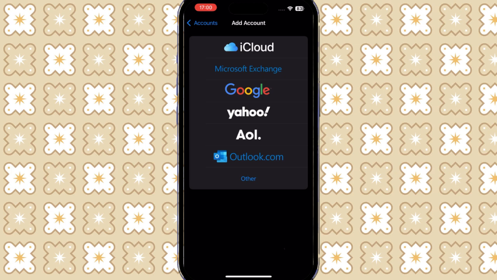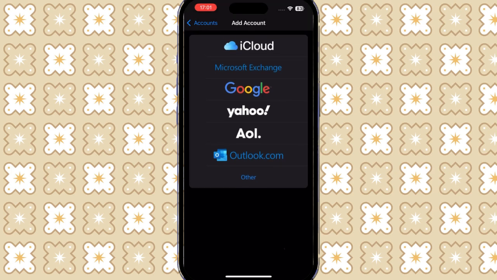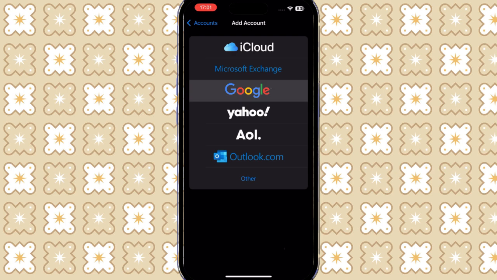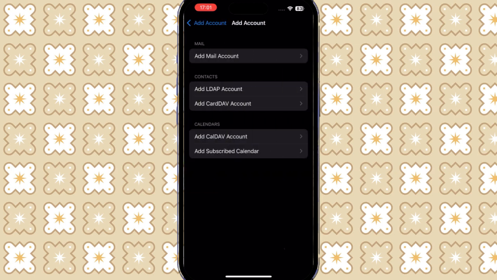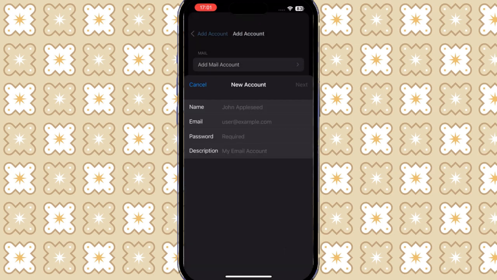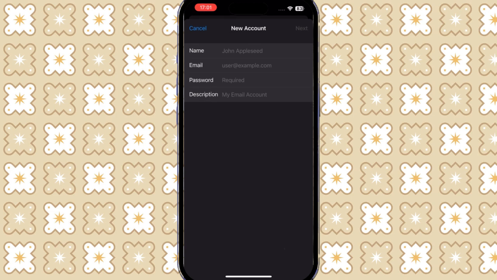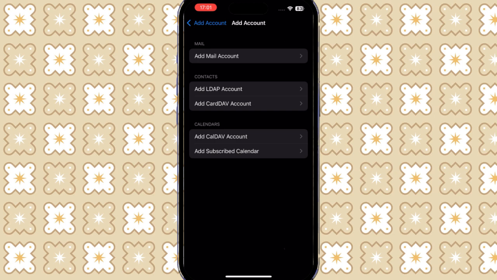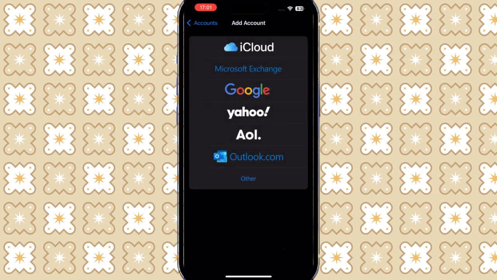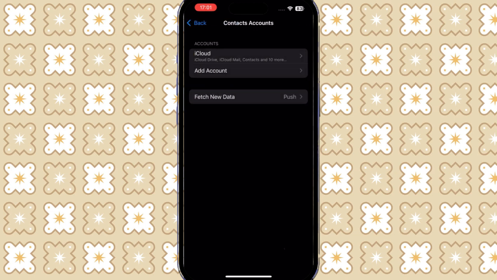Press on Google and now you have to enter your Gmail, or press on any other option you want to. If you want to enter iCloud, if you want to share contacts from iPhone to iPhone, you can easily use this option. Now you have to enter name, email, password and description, all of the mail account in which you have saved your contacts. So by using this step, you can easily save your contacts in iPhone from Android.